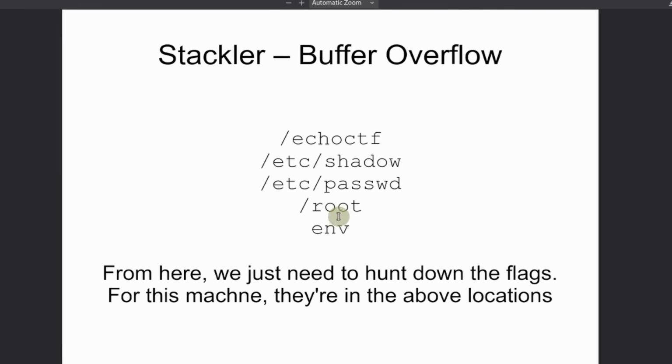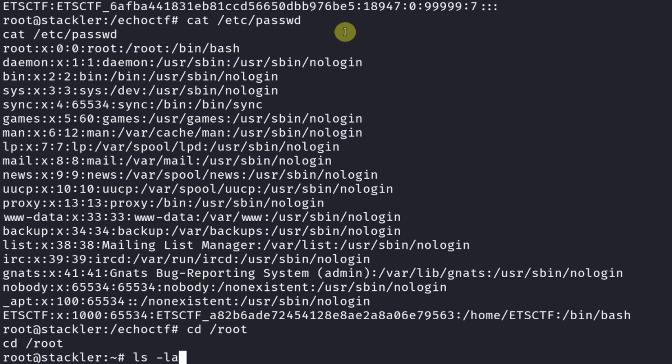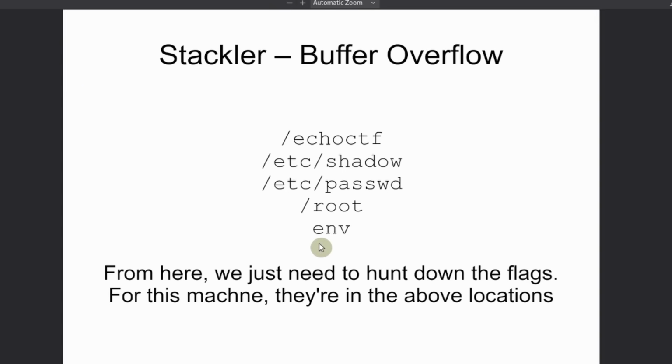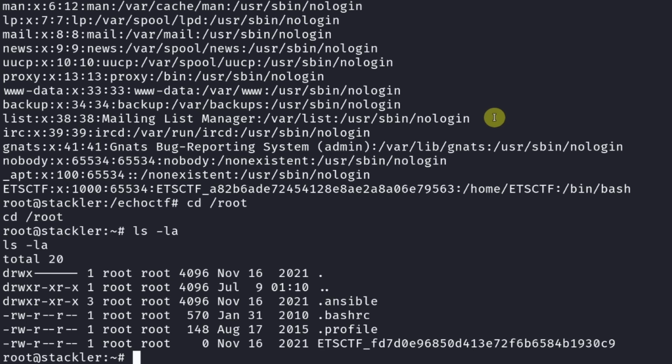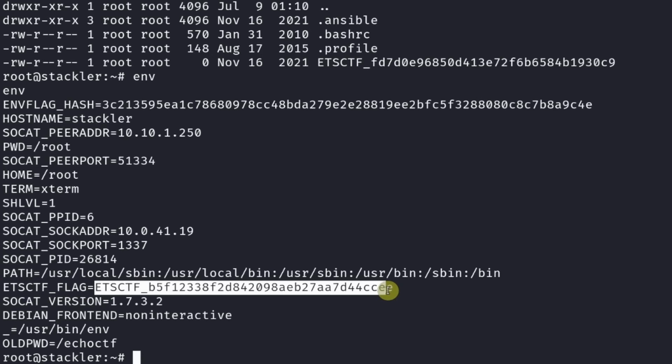The fourth flag is inside the root directory itself. So we just need to move into the root directory with the cd command. And this is flag number 4 inside the root directory. The last flag is going to be in the environment variable. On a Linux terminal, you can get a bunch of different environment variables by typing in the command env. In this case, there is an ETSCTF flag variable, and this is the last flag for the challenge.